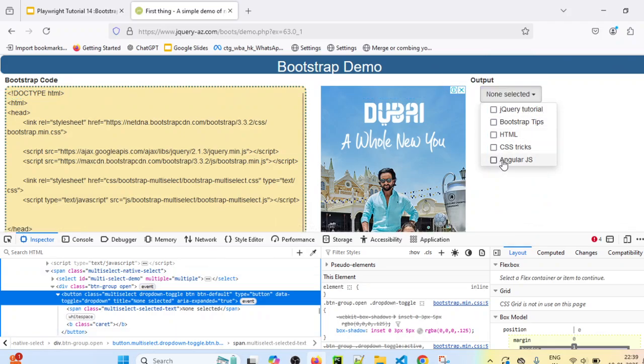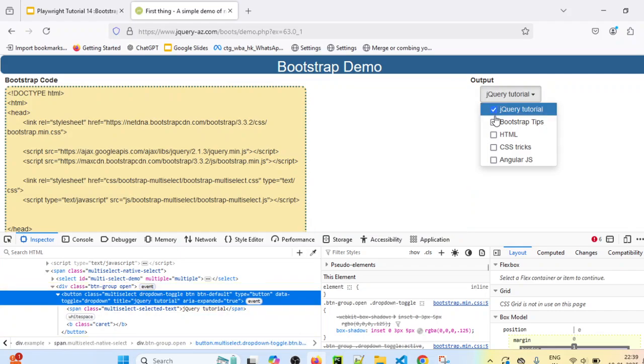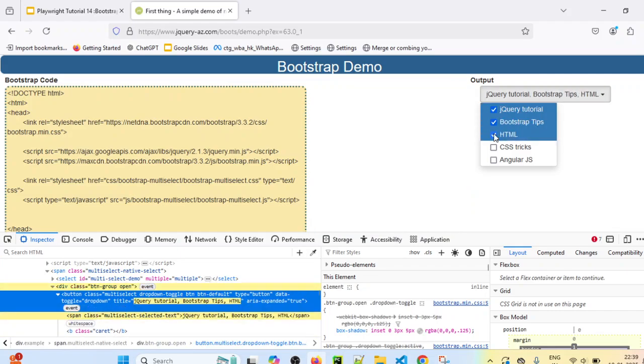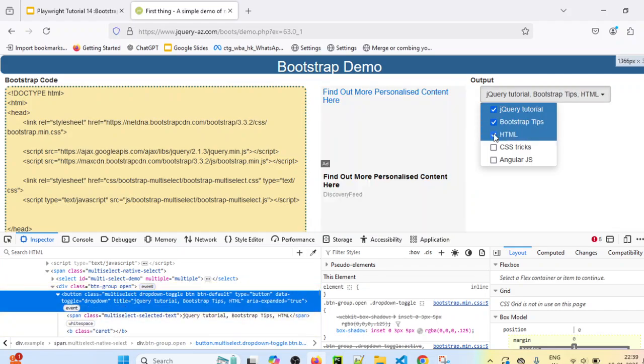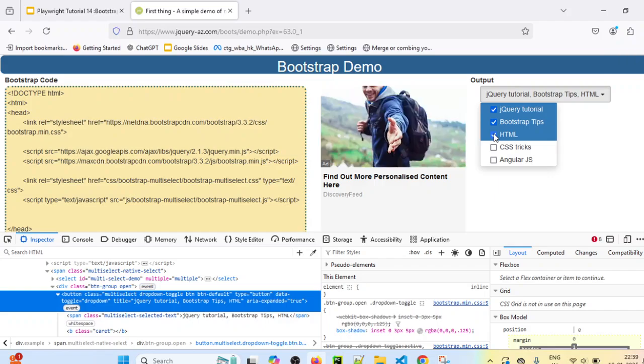And also from this drop-down, we can select multiple options as well. If you see, I can select multiple options at a time. In our previous examples, when we saw basic HTML drop-down with select tag, we were able to select only single item from the drop-down. But in this drop-down, we can select multiple items as well. So this is basically a Bootstrap drop-down.